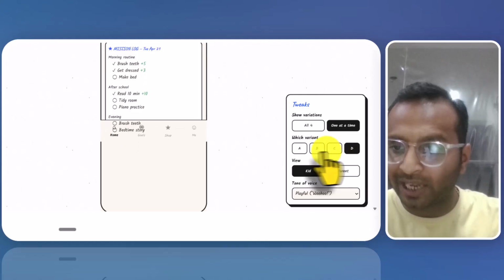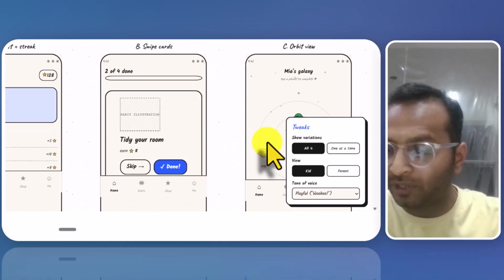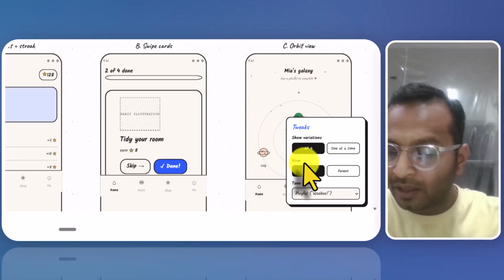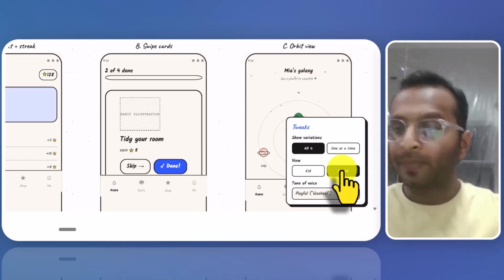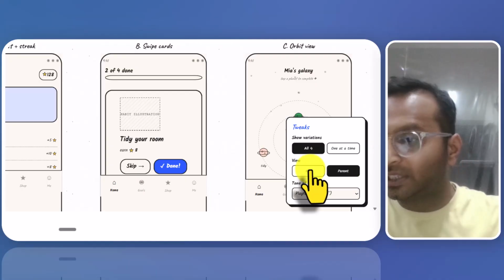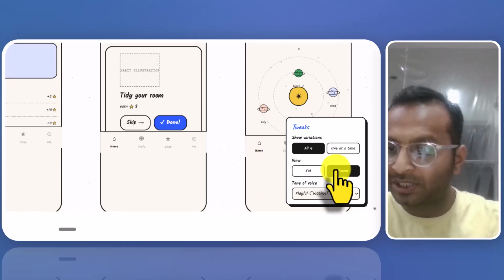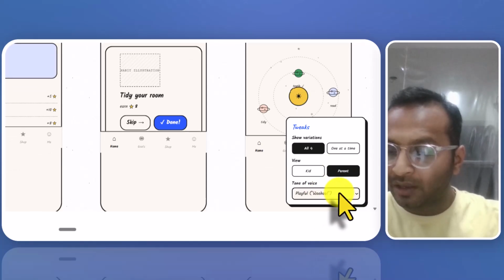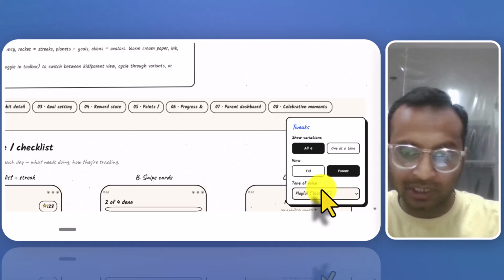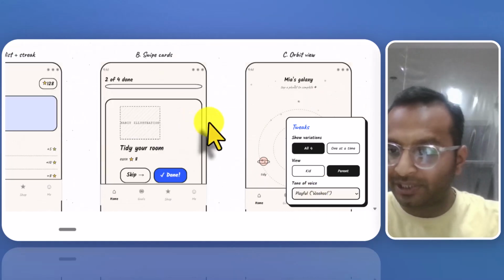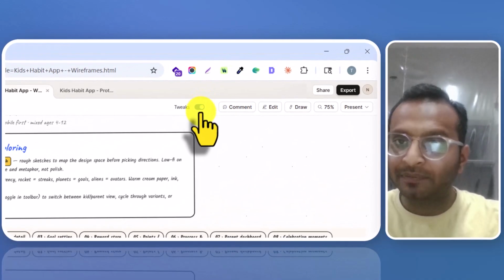So inside the tweak, I can see the variations here, or I can simply click on all four variations and it will be displayed here. View, will it be kids view or will it be parents view? So I asked it to create kids view and the parents view. So we have two different view options here. Tone of voice, will it be playful or some other tones will be used for all the copywritings here. I can simply disable these tweaks.